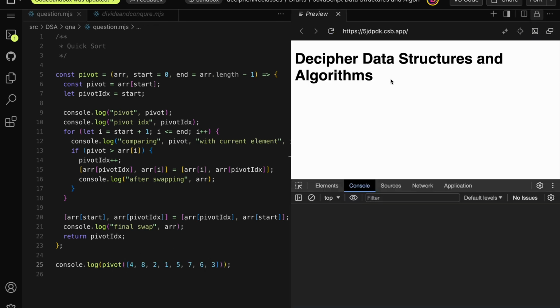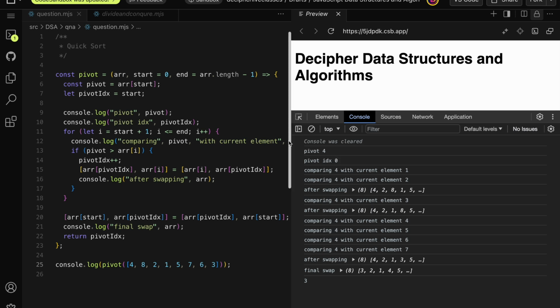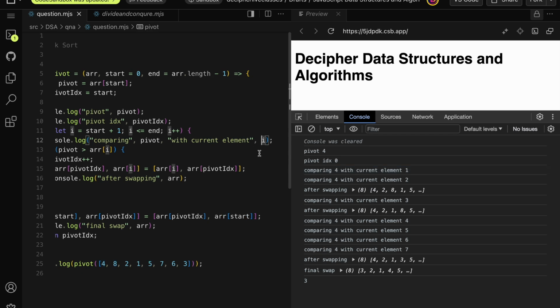I will open the console. Alright, so now you can see I have selected 4 as my pivot, which is the first element, and the pivot index is 0, which is correct. And then according to our pseudocode, we have to compare the pivot with the rest of the elements. So what we are doing here is comparing 4 with the current element 1, which is actually not 1, this is the index. Let me just modify it.